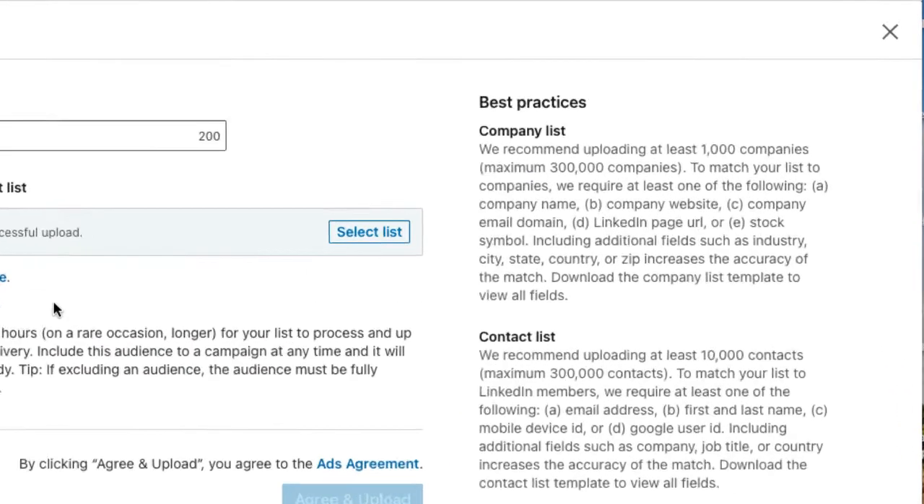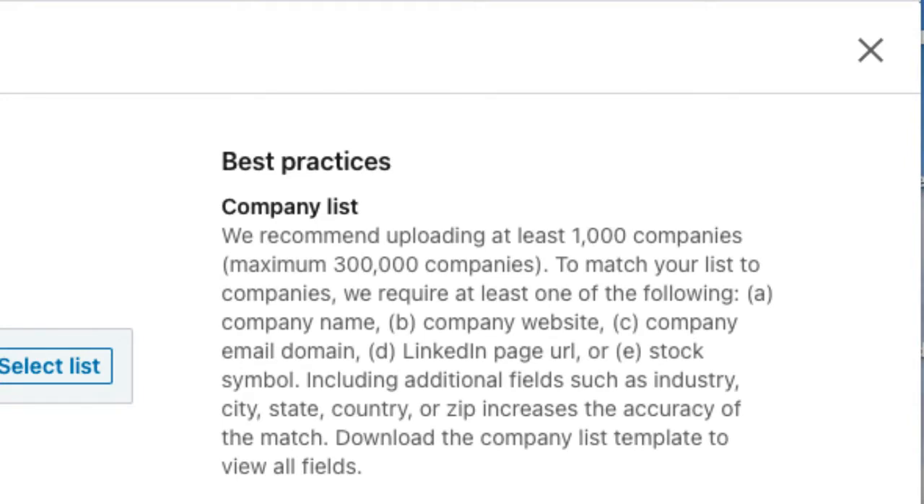Before we do this, I want to quickly look at the requirements and best practices. For now, I want to focus on the company list. They recommend uploading at least 1,000 companies. In reality, you don't need that many, but think about that. LinkedIn needs at least 300 matched members in order to activate an audience.